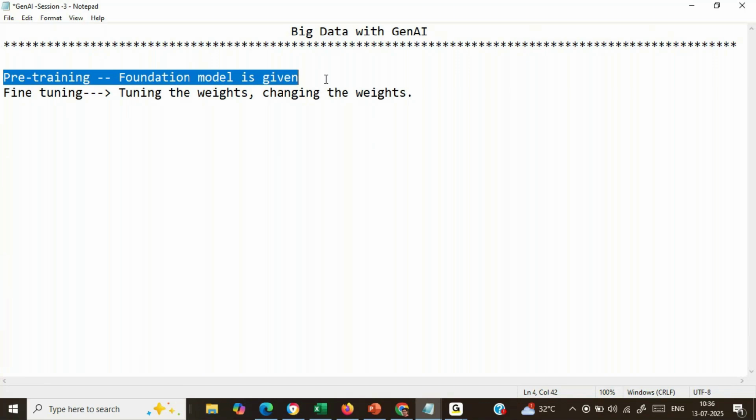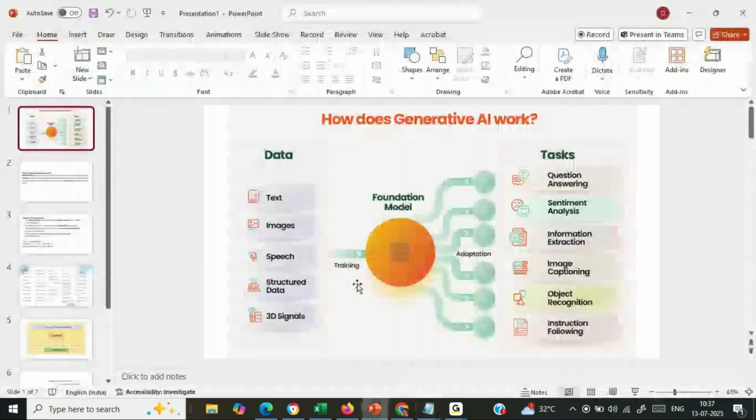Okay, so inside the pre-training phase, we are getting certain weights, and how these things are happening in the back end, I am going to explain. In today's session, we will have a discussion about these two things: pre-training and fine-tuning, and the internals of pre-training and fine-tuning.